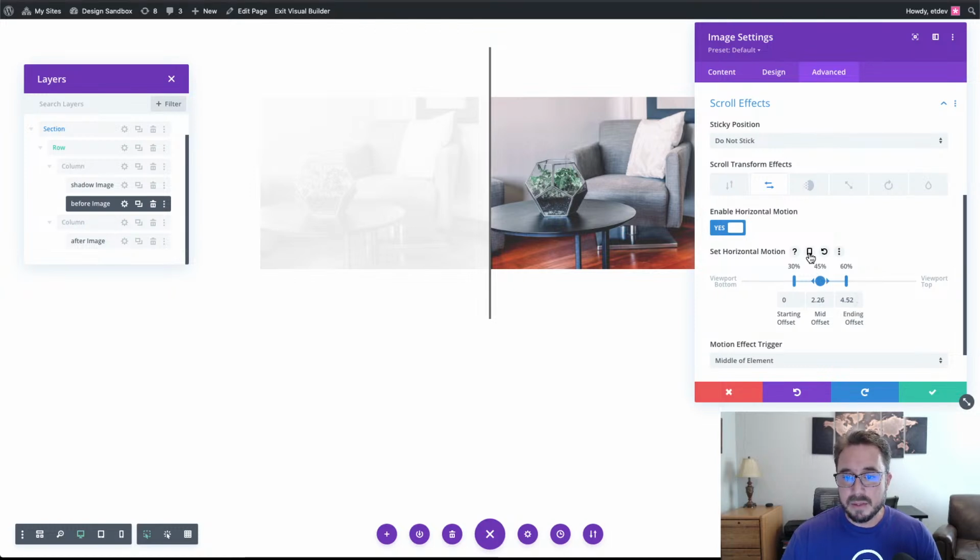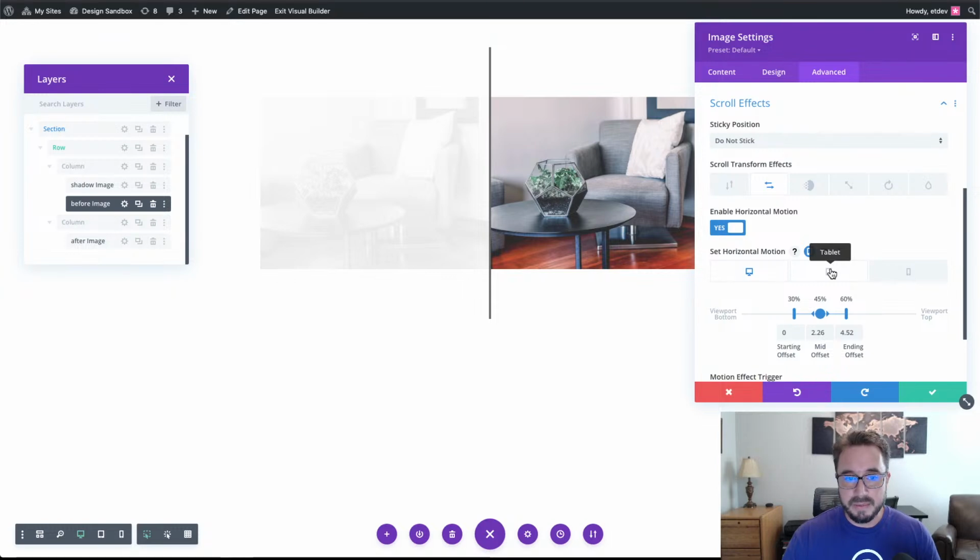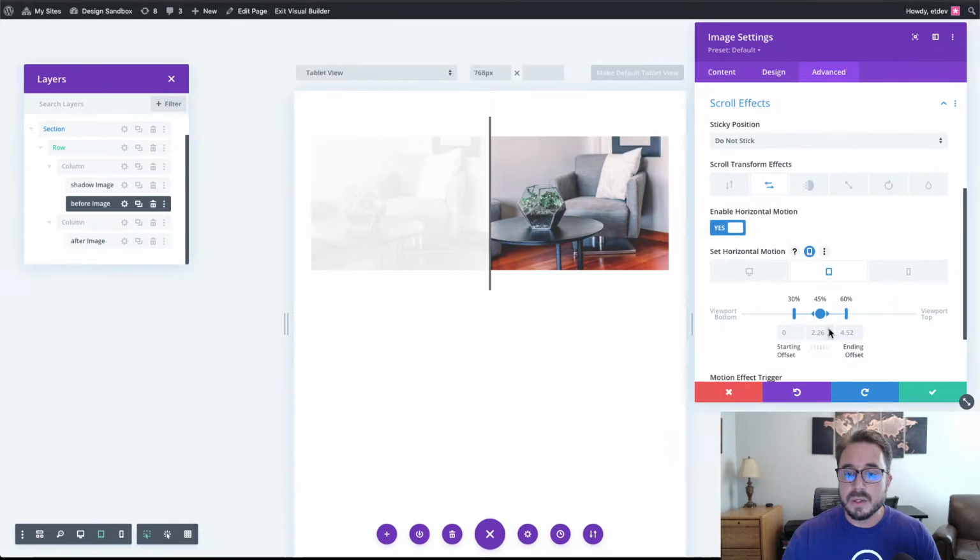But I can't stop there because, as you know, the width of these images is going to change on tablet and phone. So I need to update those values as well. So for tablet, my ending offset is going to be 3.52, or 352 pixels. The middle will be 1.76, and then I do want to start at 0 again. All right, again, all that is determined by the width of the image.